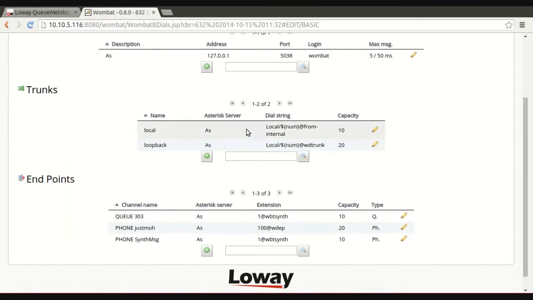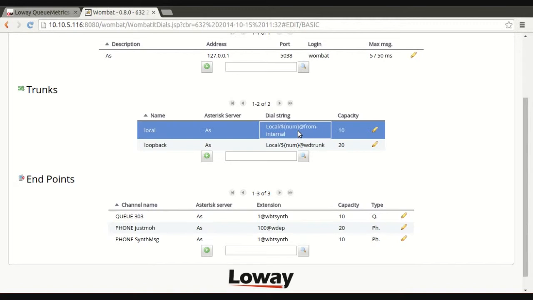We created a couple of trunks. One is a trunk called Loopback that basically has Wombat talk to itself in our case, because we just want to simulate a large campaign that runs without doing anything else. And the other is a normal trunk where you basically pipe the call as local, the number, and from internal. We're going to do this for simulating the campaign with the agents.